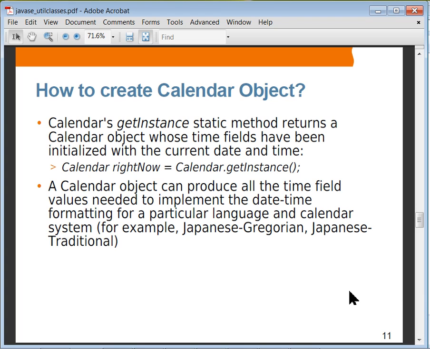So how do you create a calendar object? You are going to call getInstance. Again, this is a static method of the Calendar class, and then you get the calendar object. The calendar object can produce all the time field values like hour, year, month, and things like that. It implements date time formatting of a particular language and calendar system. So the calendar object understands locale as well as time zone.